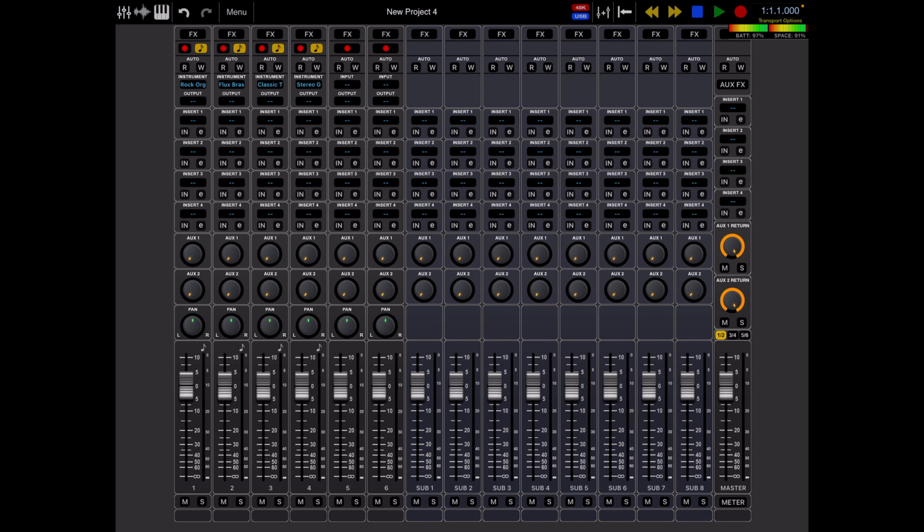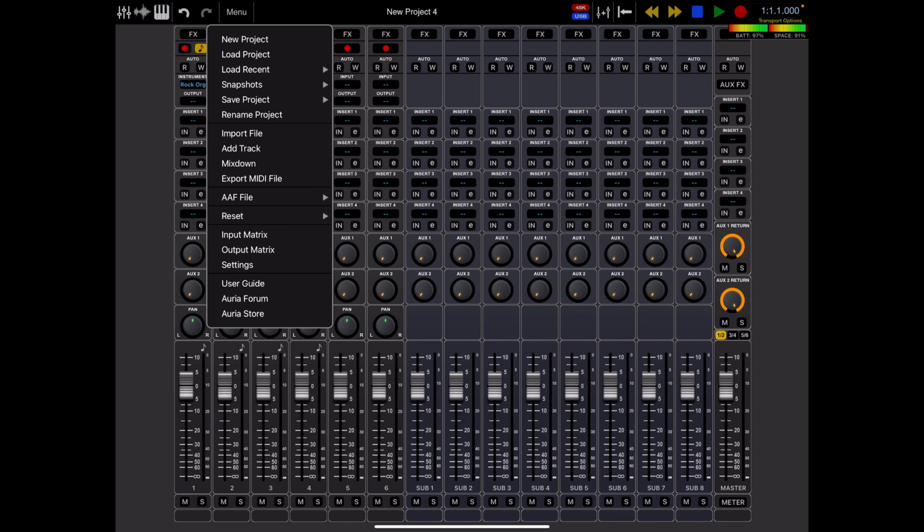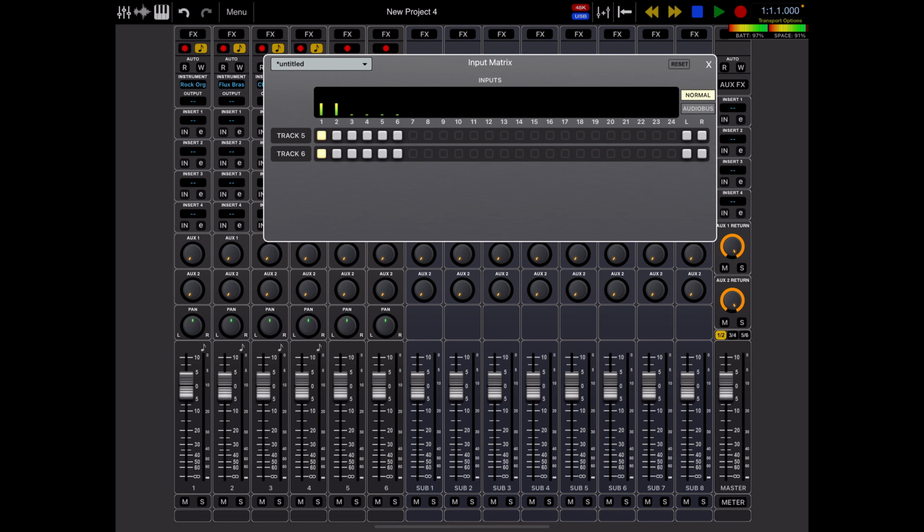So the last 2 channels I have to set up differently. I have to go into menu and into input matrix and set them up so they do have a channel. So I believe it's called patching.